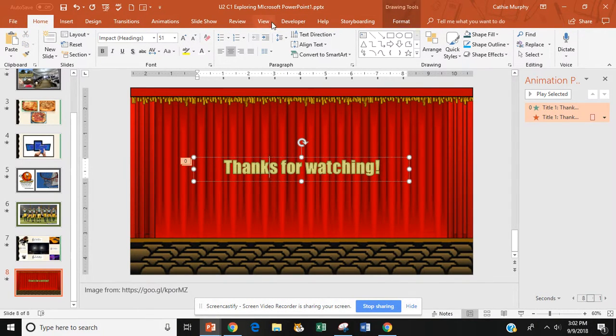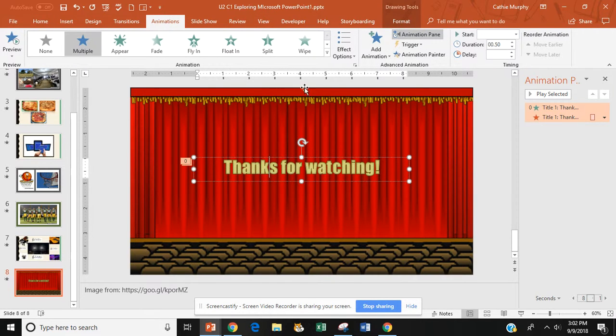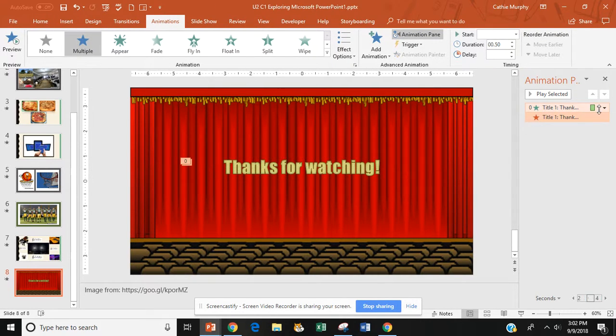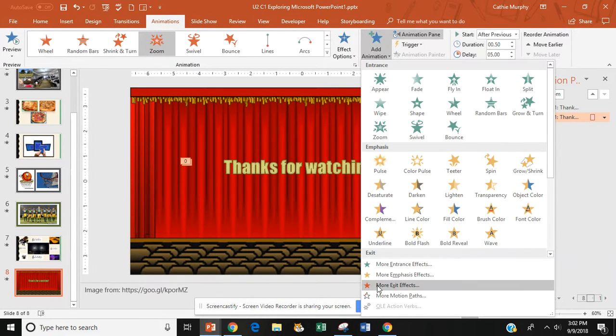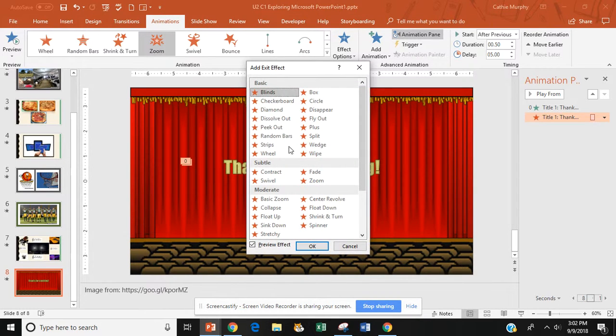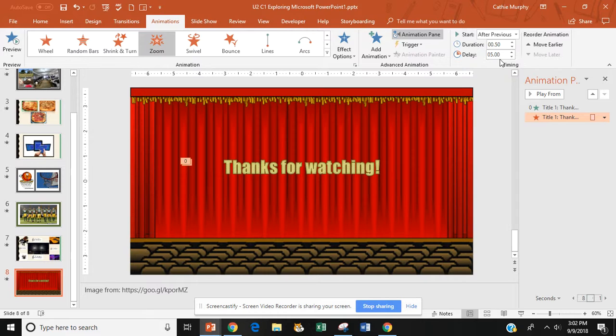I went to animations. And if you look here, my first one is an entrance. But you notice I have a star with a red. If you go to add animations, you can add a second animation if you wanted to exit. And you can add any of these. And then if you notice, I have a delay set for both of them. I have this set on a delay for my entrance, and I have a delay on my exit.